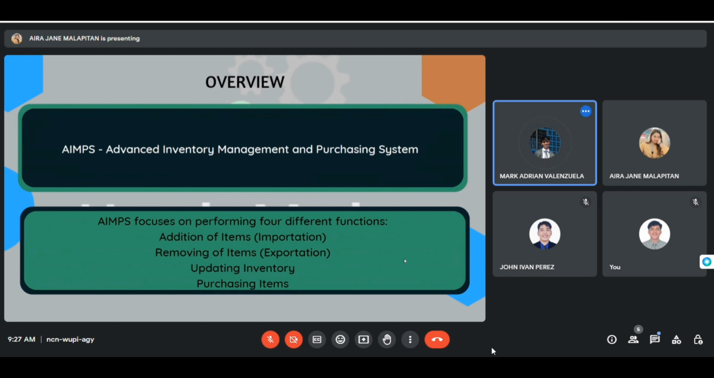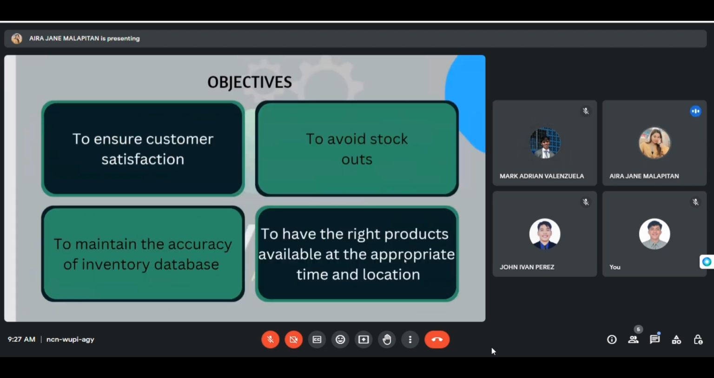Now that we're done introducing our program, let's tackle its objectives. First, our program is created to ensure customer satisfaction. Since the system will be used to monitor inventories, it will also monitor the demand and supply of hardware products. Thus, the availability of those products will ensure customer satisfaction.